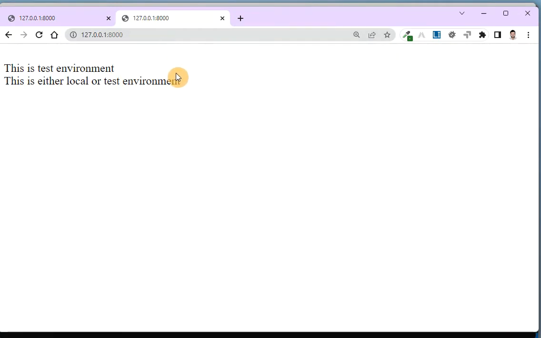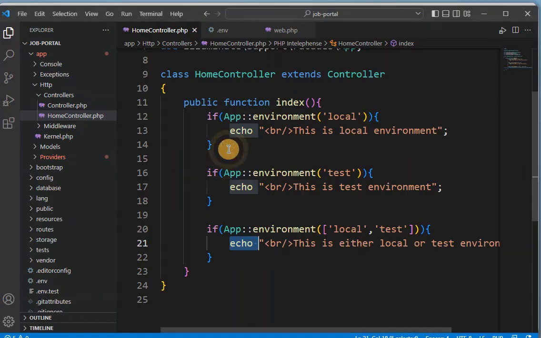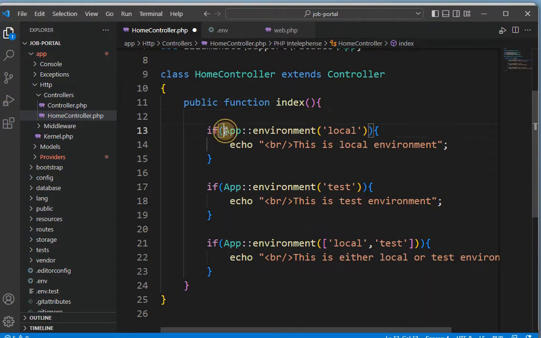So this time it is showing this is test environment, but previously it was showing this is local environment. So this way guys you can differentiate how we can use different environment files. Previously it was being loaded from the local, and right now it is being loaded from the test environment. So this way we can determine what is the current environment we are using in our project. This method is app double colon environment, and the name of the environment we can pass here. So this way guys we can use it.